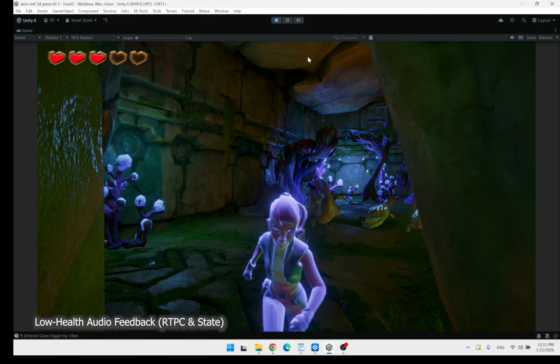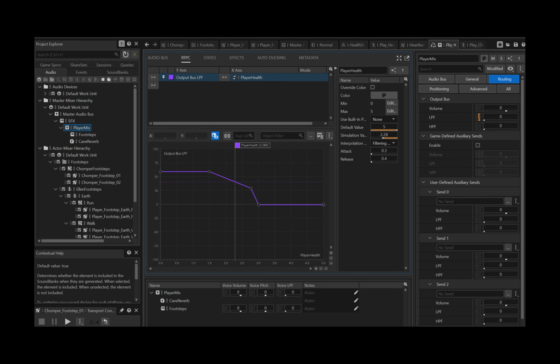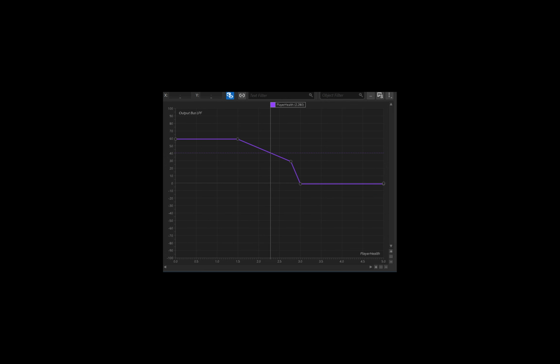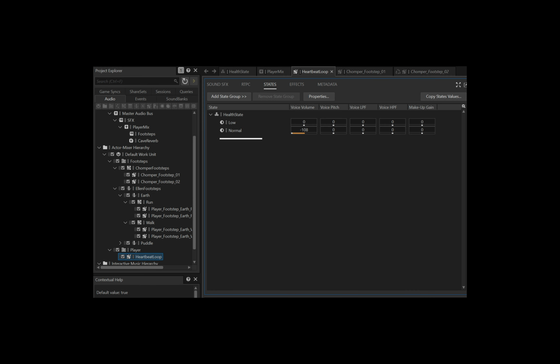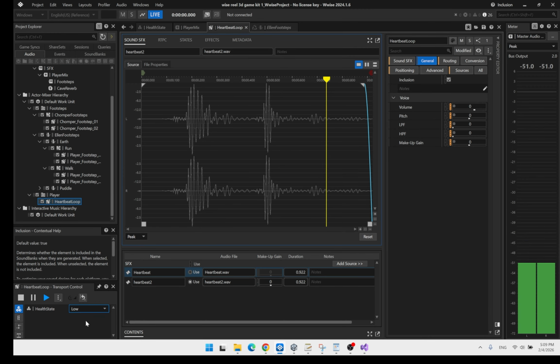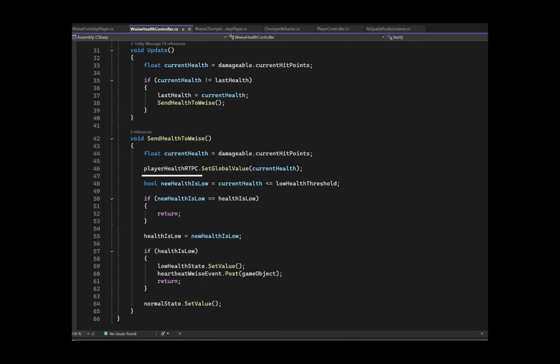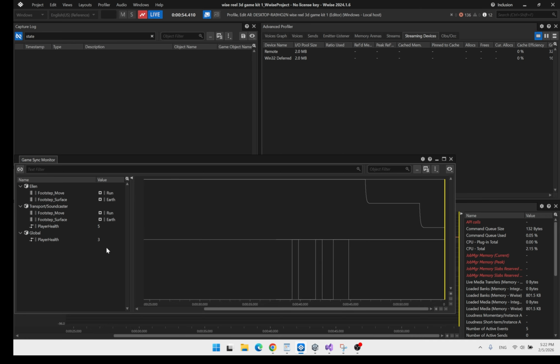Near death, player sounds become muffled and the heartbeat fades in. A player health RTPC on the player mix bus drives the muffling curve, and the health state toggles the heartbeat. I validate the RTPC end state in Wwise first, then in Unity, a single bridge script reads health and sends both the health player RTPC and the health state to Wwise. Then Wwise handles the muffling and heartbeat. I verify live in the Wwise profiler.